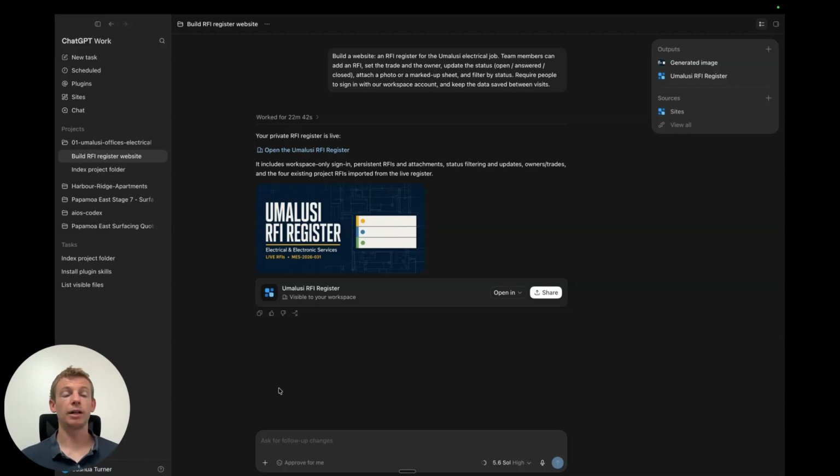Now, I'm not going to touch on ChatGPT Codex in here. I'll do that in a separate video. So I think for the majority of people, it's the foundations plus ChatGPT Work is where they're going to get the real benefits from using this.